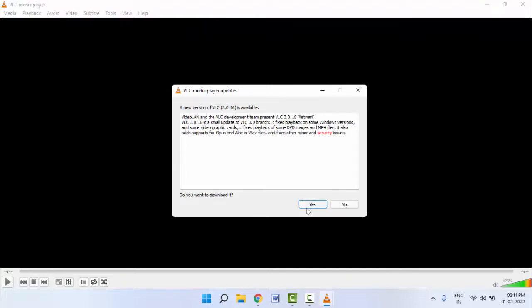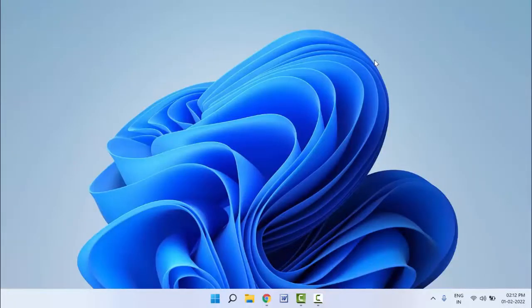If you want to download and install this update, just click on Yes. That's it. Now it will automatically update your VLC media player. After updating, 100% it will fix your problem. That's it. So these are the easy and simple different methods to fix that error.